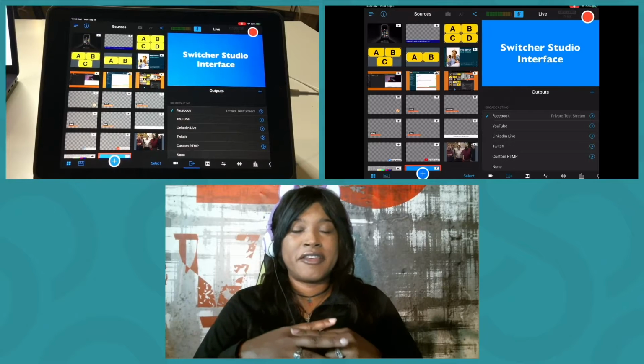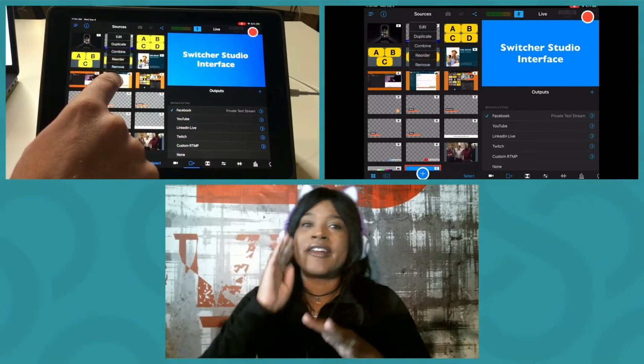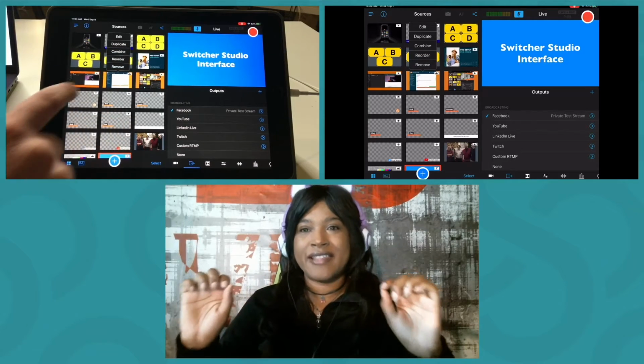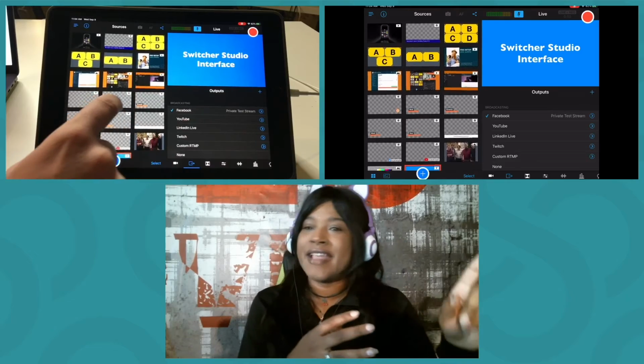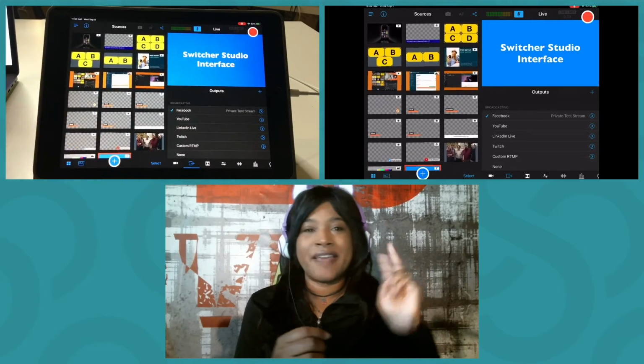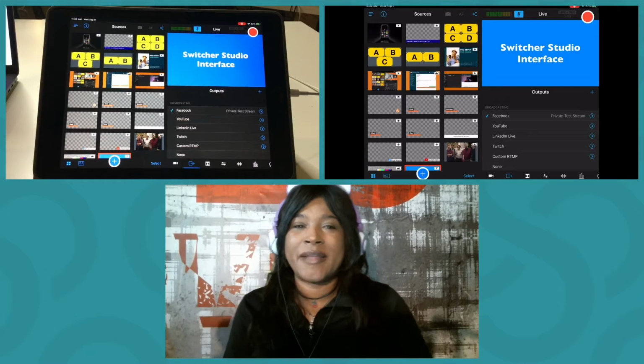Friendly reminder, you can reorganize your assets, so those are your images and video. Your cameras will show in the order they were connected. The first one you connect is number 1, the second one number 2. There's not a way to change that, so do keep that in mind.